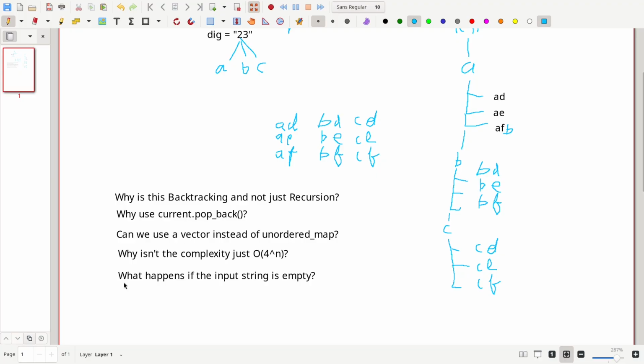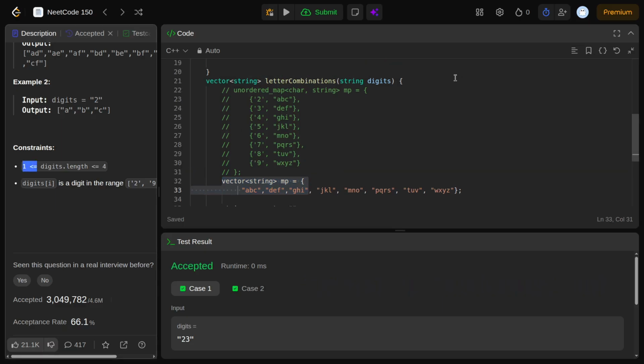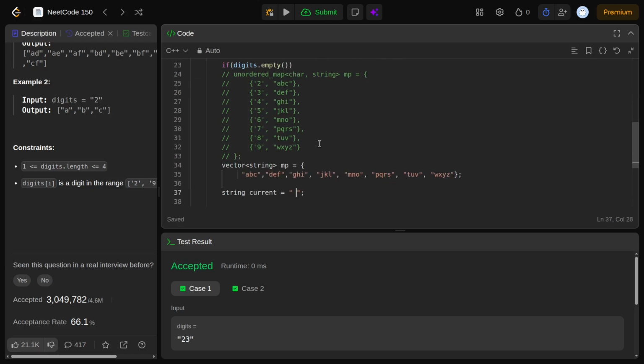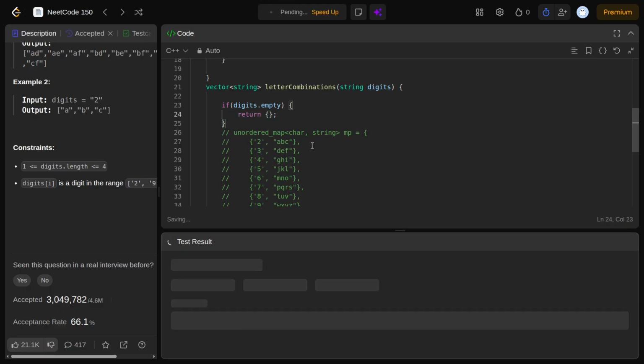And the last question is, what happens if the input string is empty? As I have told before, in this problem the constraint is that length is greater than 1. So we don't have to worry about this case. But still, if we have such a case, then we check if digits is empty, and we simply return an empty vector, and the code answer will be the same.